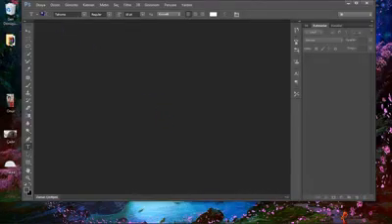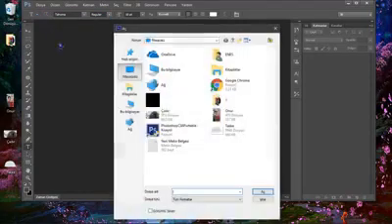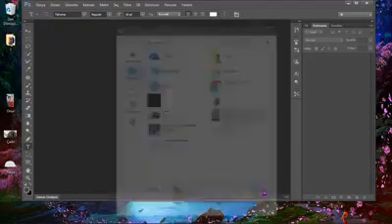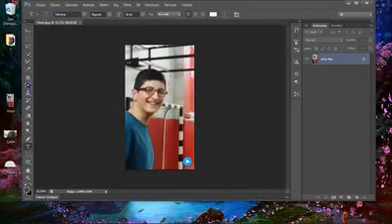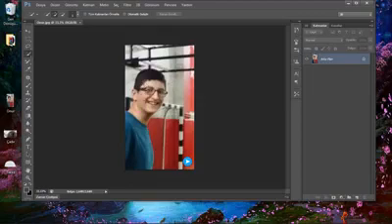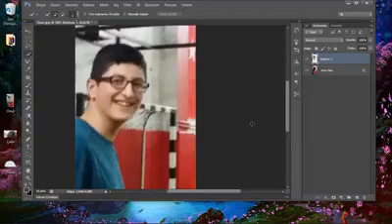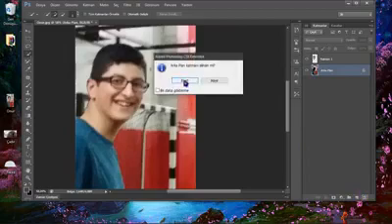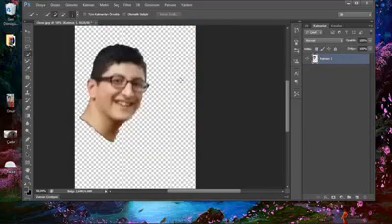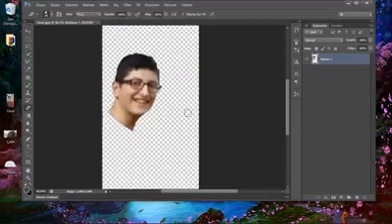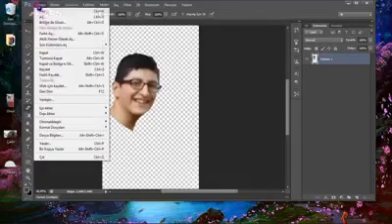Then open the first file and click the face selection tool. Then select what you want to cut. Right click and click to cut the layer. Then delete the background. When you finish it, save the new file as a PNG file.